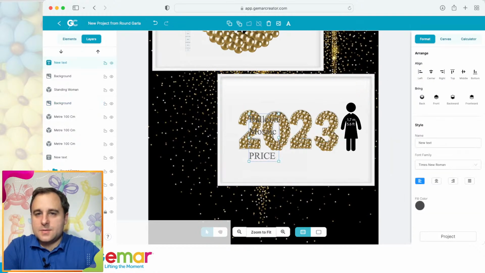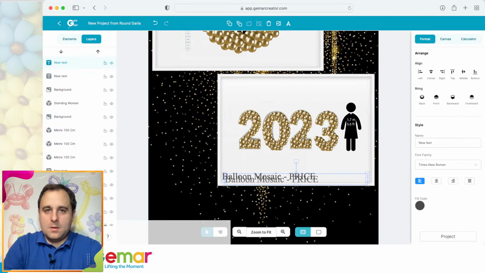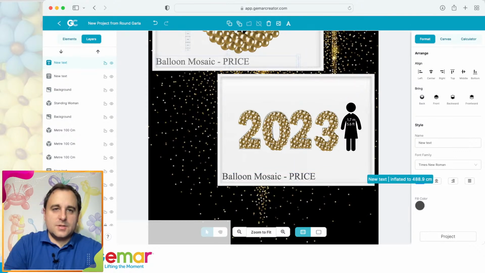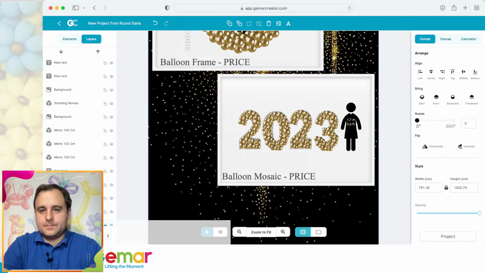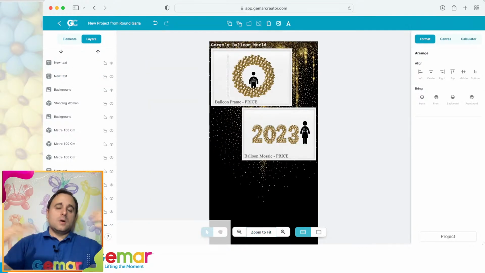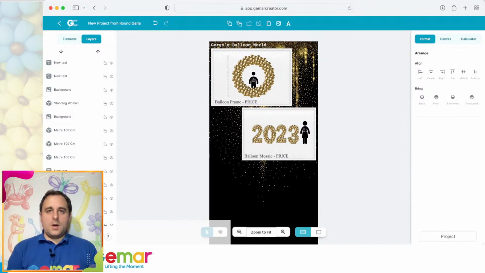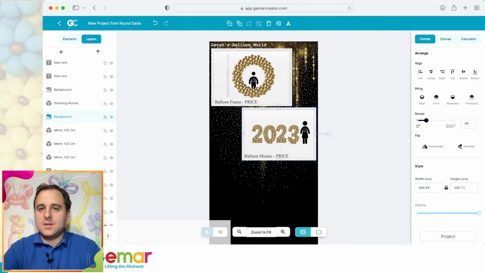It's perfect. Let's click on the white square so we can move it. And you can just put the price. Let's put one piece here. It's a balloon frame. You can put the price there, and you can send this to your customer. Okay, this is what I can offer you for New Year's. You can do any of these in Gemar Creator.